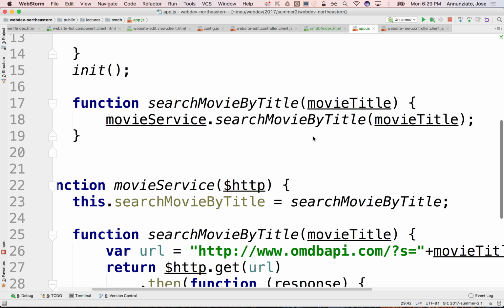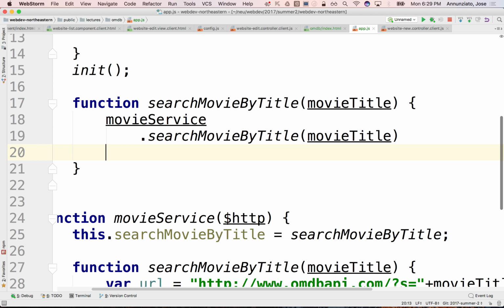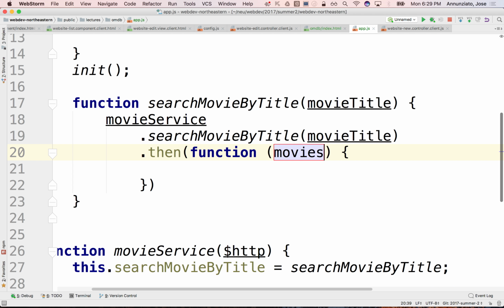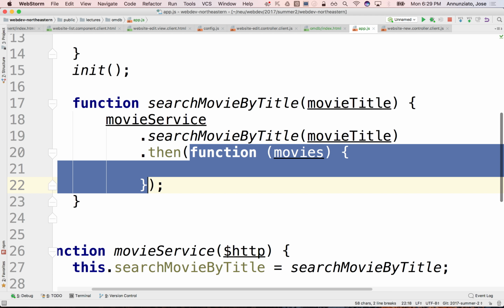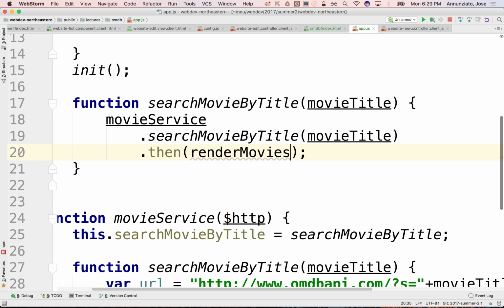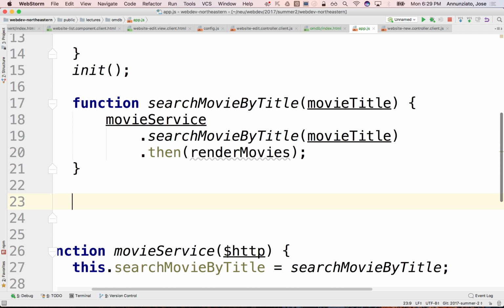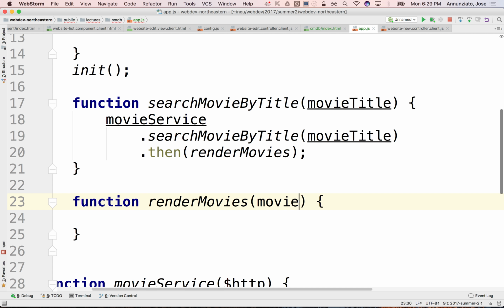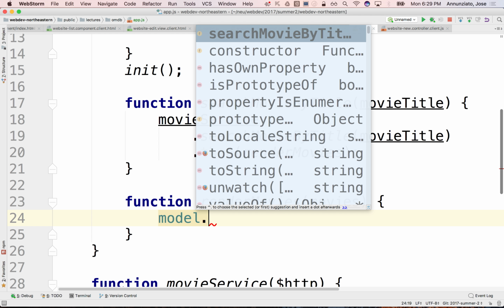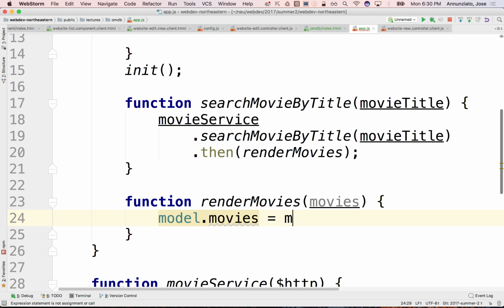and then the controller can take that data, the actual movies, and then pass it around maybe to a function, maybe a separate function, maybe something like render movies. That takes the movies and then just says model.movies. So that's tying the movies that come back from the server. We're tying it to an instance on the controller.